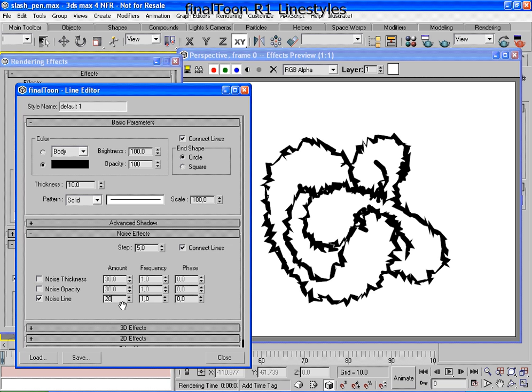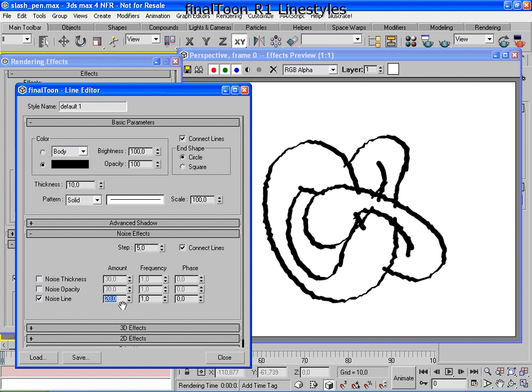Also, along with the amount, we have the frequency and the phase. That's the position of your noise pattern here. The frequency defines how often this noise should repeat, and along with the amount you get different looks.